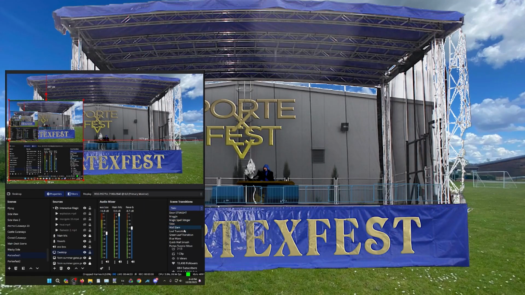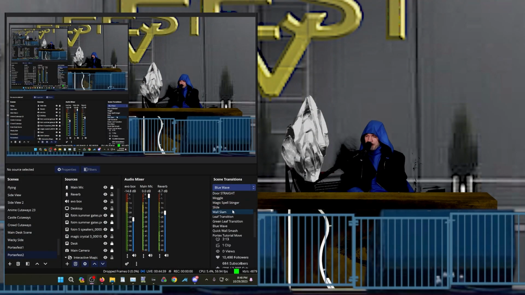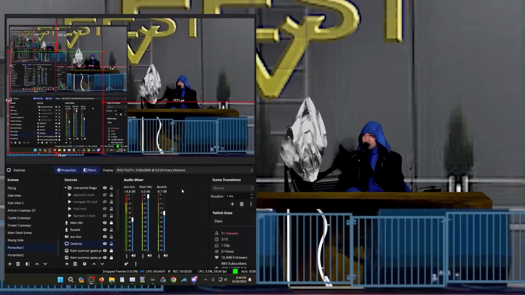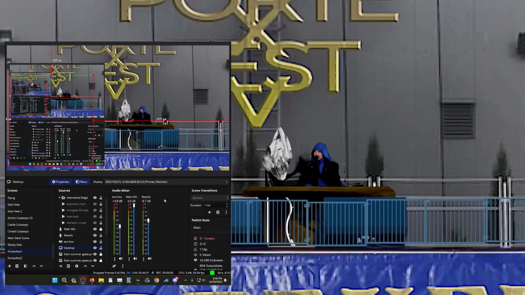And then there's a lot of stingers, like Blue Wave is this one, stuff like that. And Bounce is a very interesting move transition I made. You have to pump it up, absolutely.